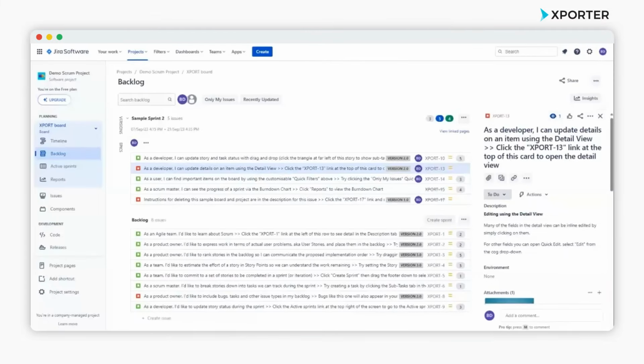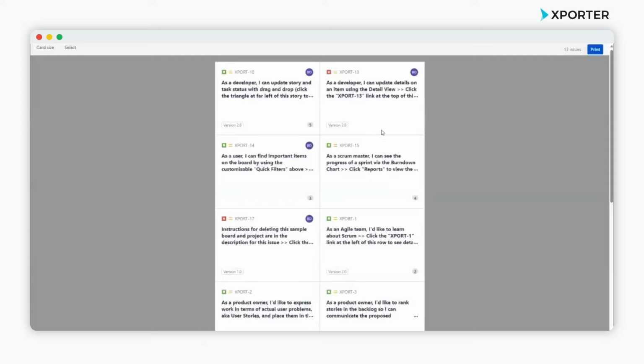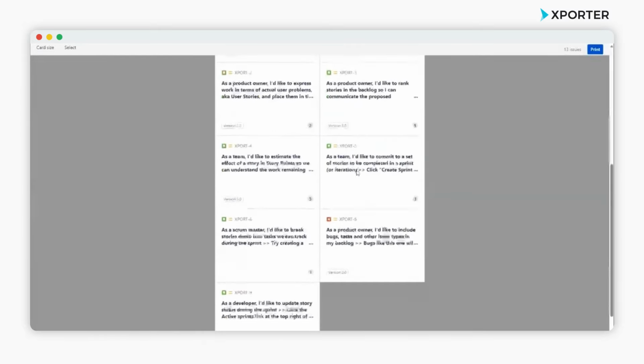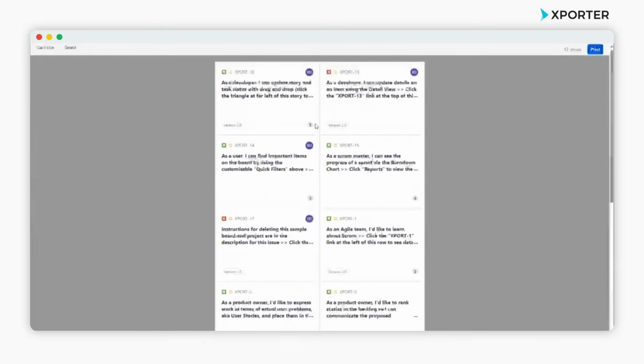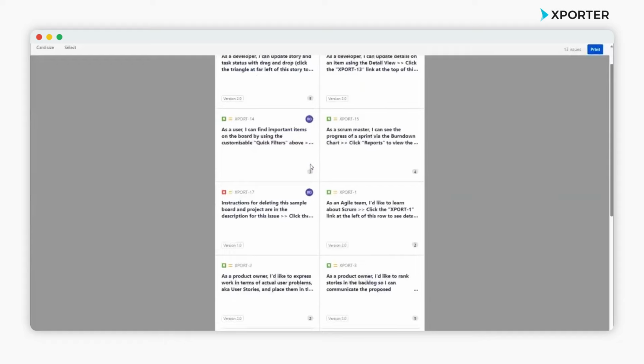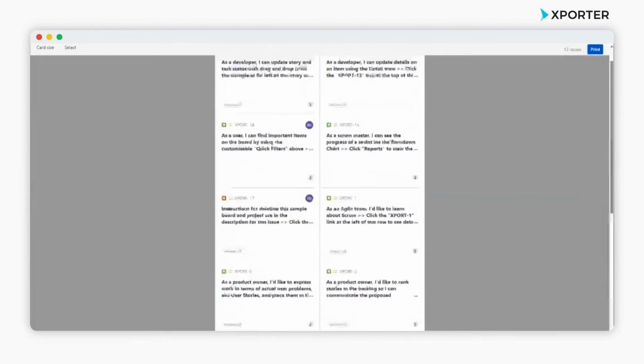So, why do we need Xporter? Jira already has an option to extract data from issues. So I can, for instance, print cards, and this would give me an idea of all the open tickets I had, or at least select the tickets for my sprint. But this doesn't say much.